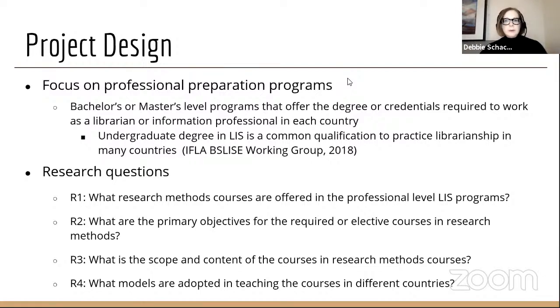What research method courses are offered in the professional level LIS programs? What are the primary objectives for the required or elective courses in research methods? What is the scope and content of the courses in research methods courses? And what models are adopted in teaching the courses in different countries?